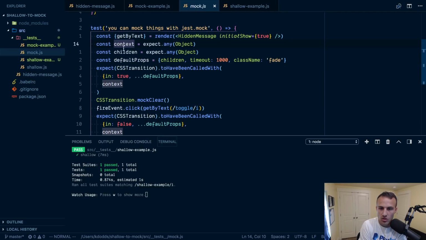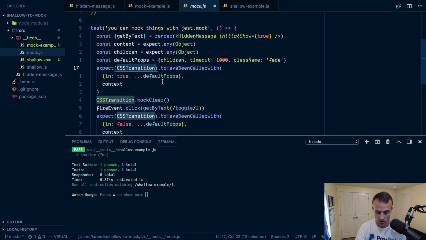One other thing is the CSS transition is being rendered like a component, React.createElement CSS transition. And so that function is going to be called with 2 arguments. And so that's why I had this context second argument here. That's kind of unfortunate. I wish that I didn't have to provide that second argument because I don't care about that second argument. But I've got it here.